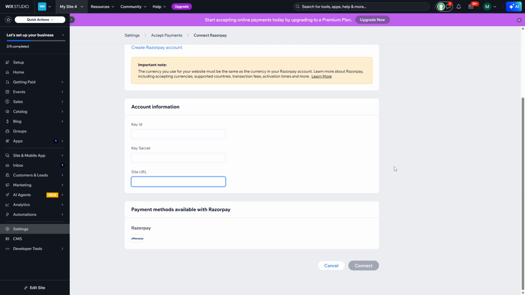And there you have it. By following these steps, you've successfully integrated Razorpay into your Wix site, providing your customers with a seamless, secure payment option. Make sure everything is working by doing a test purchase, and if all goes well, you're ready to start accepting payments.